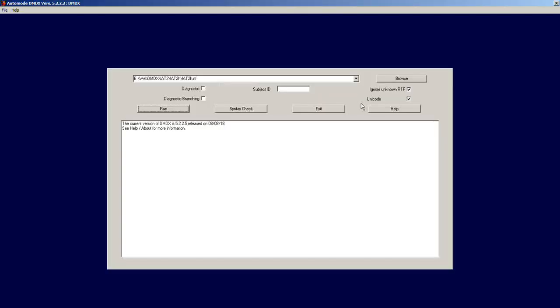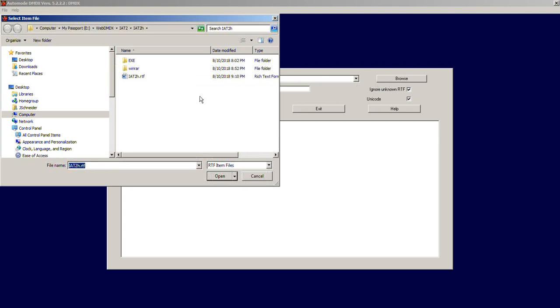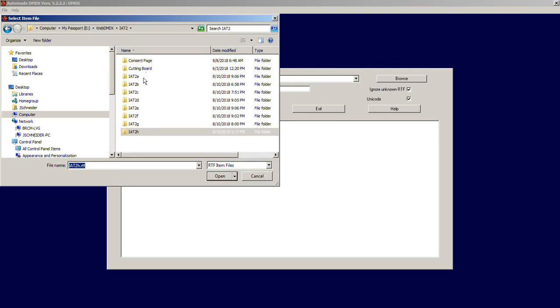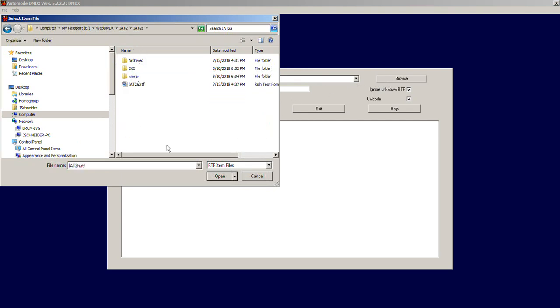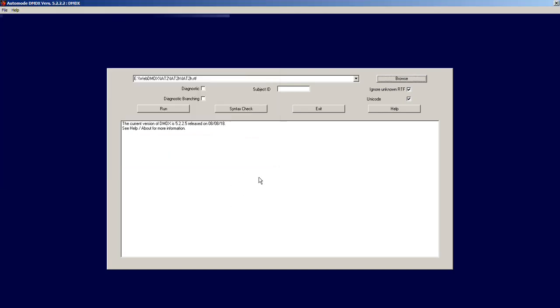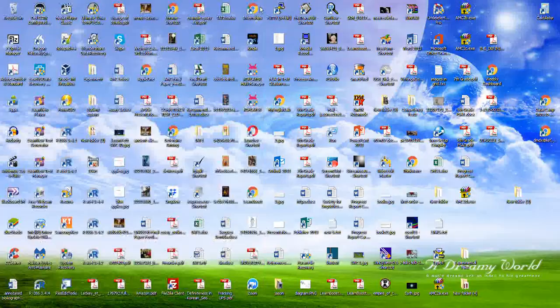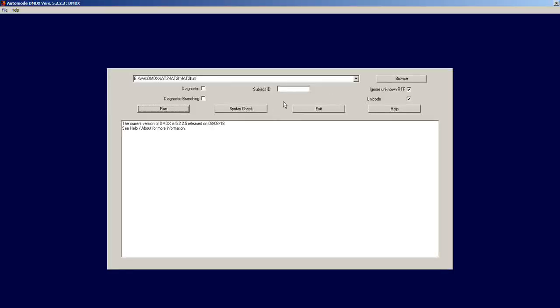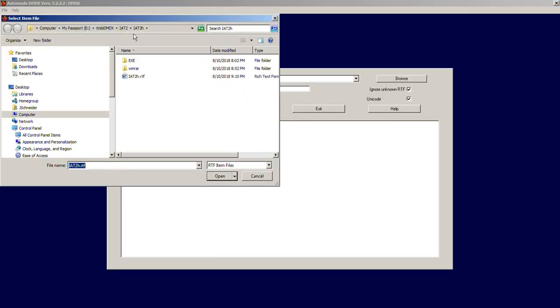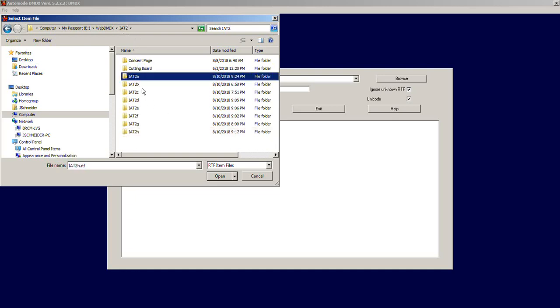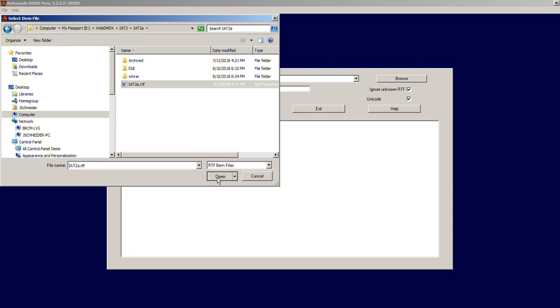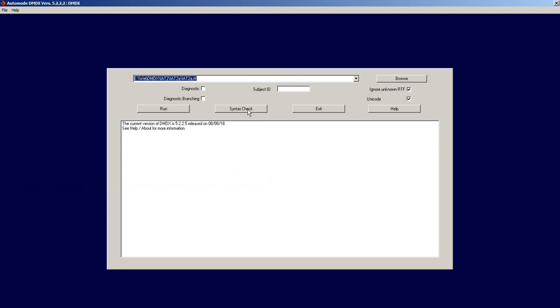DMDX has a neat little tool here, so I'm going to run syntax check. So let's actually pull up one that works. Wait a minute, I got that one open. I got to close it. So I'm going to close that one, and then I'm going to run this. Okay, I'm going to browse. I'm going to pull up whichever one it is. And what's really nice is we can do a syntax check.